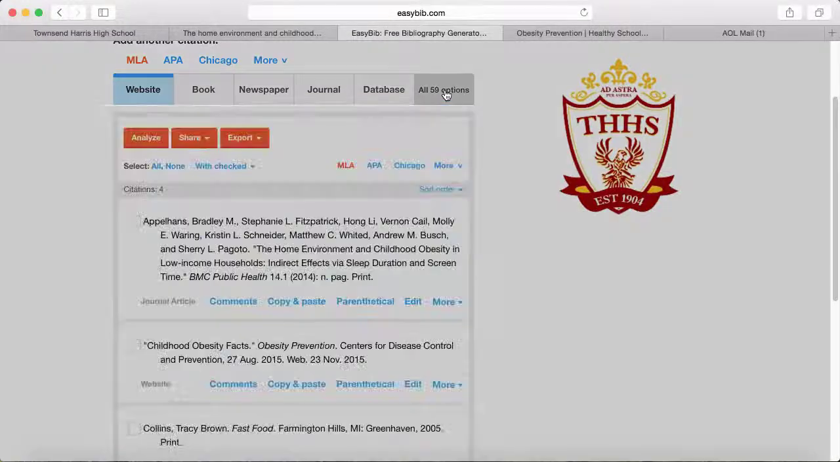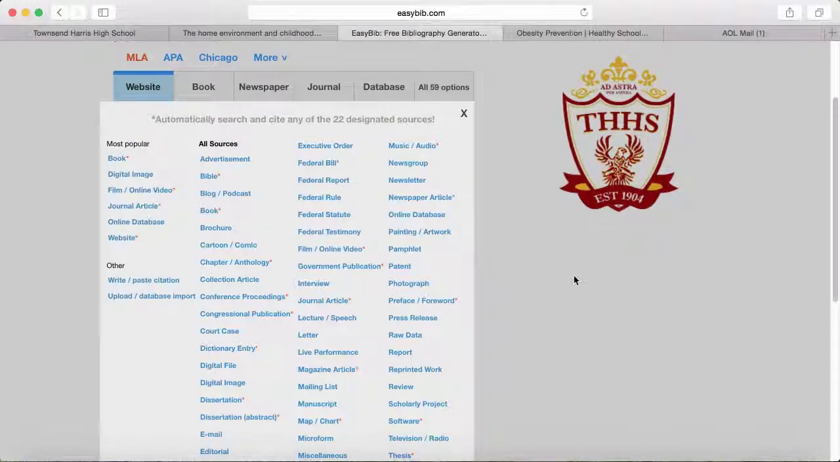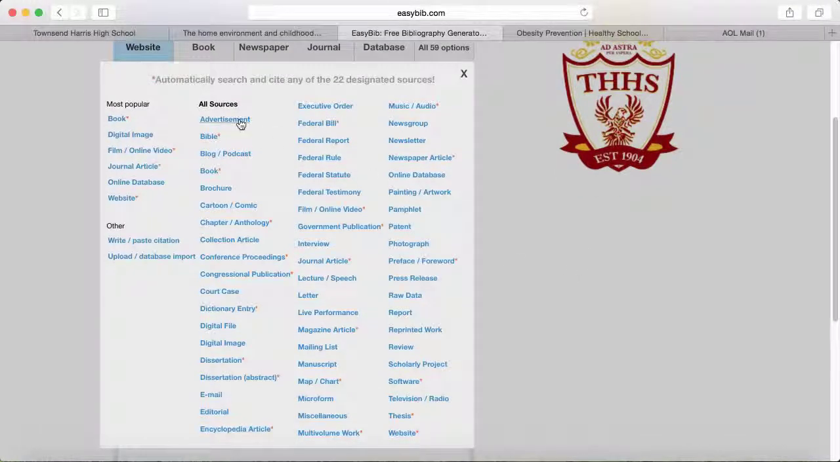Now you have all 59 options are here and you can see they're in alphabetical order. You can get help citing an advertisement all the way through a website. Now, ladies and gentlemen, one of the things that you need to know, anything that you use in a research paper that you did not create must be cited. That includes advertisements, emails, pictures. So to prevent being accused of plagiarism, make sure you cite whatever sources that you use.